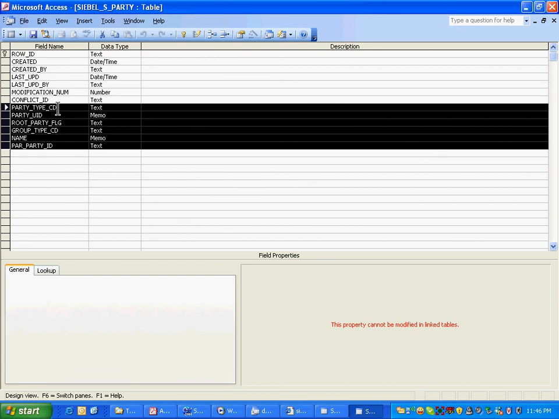Contact, account, partner, whatever. And if it's an account, the Siebel engine will know that it has to go to the account table to find the rest of the records for this party. So this is kind of a filter also. Party UID, root party flag, these are the only things which are available for party. Everything else is available in the actual base tables.